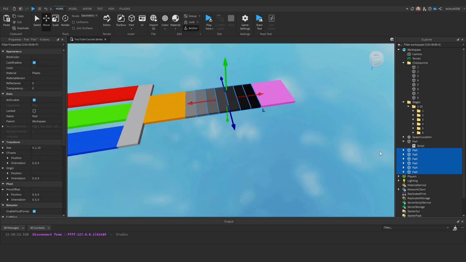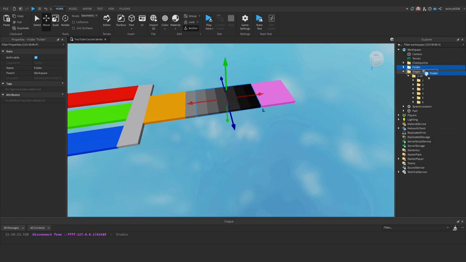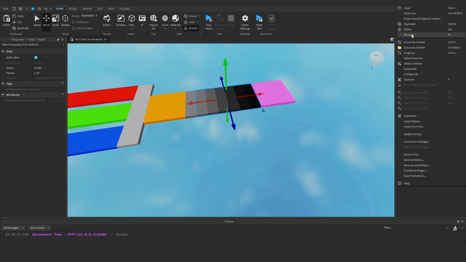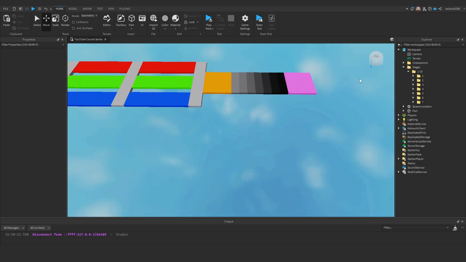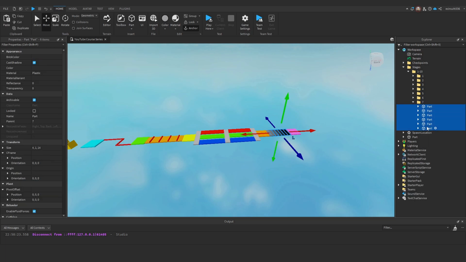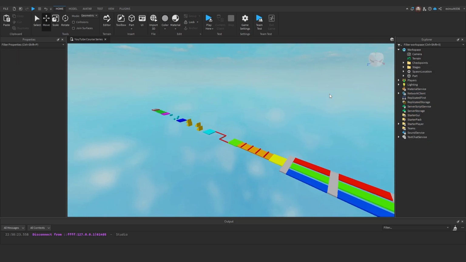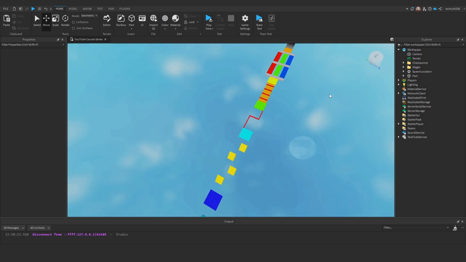And now let's select all these parts. Just right-click them. Group as a folder. Let me close some stuff up in here. Drag that folder into stages 1 to 10, and this is stage 7. Perfect. And you can sort of see how it's starting to come along now. I can't remember if all these are anchored. Yeah, they are. Yeah, you can sort of see how all this is coming along. We've got our stages that we're going to work with in this series.